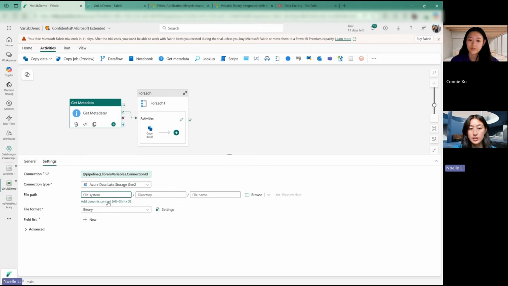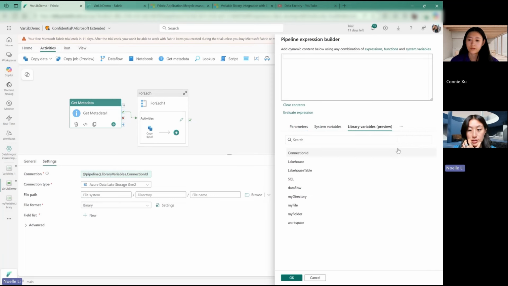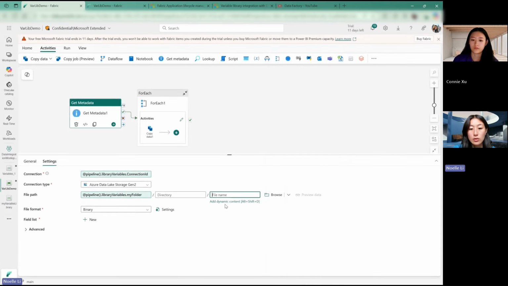Then you can also continue to use dynamic content for the other fields that you would like to parameterize. And so for me, that is my folder and also my file name.